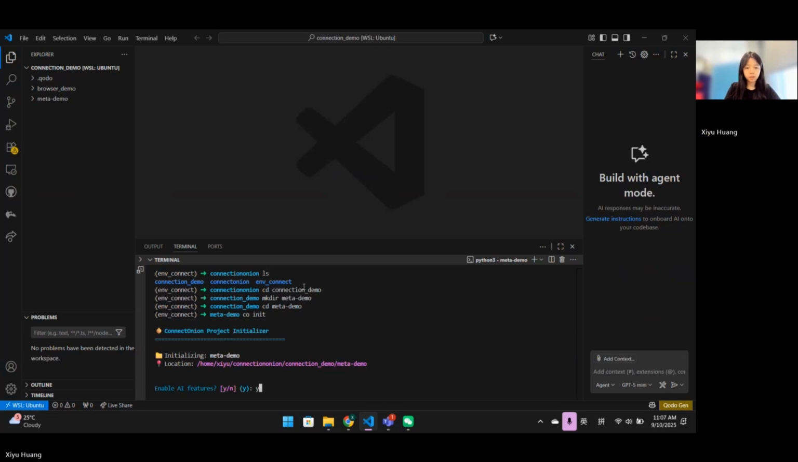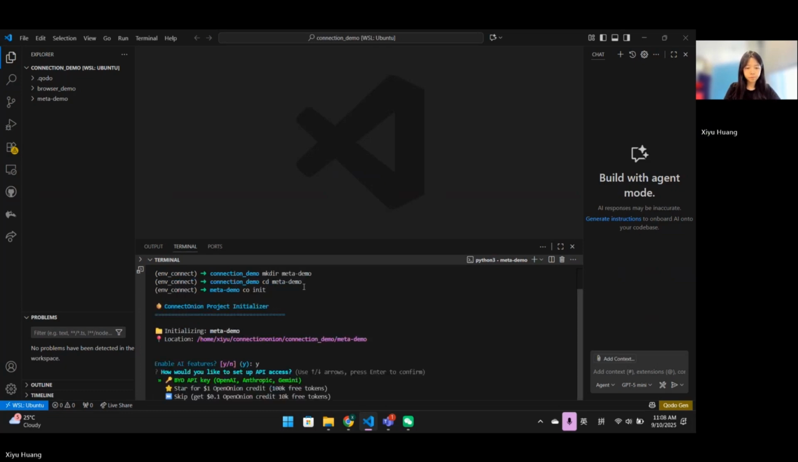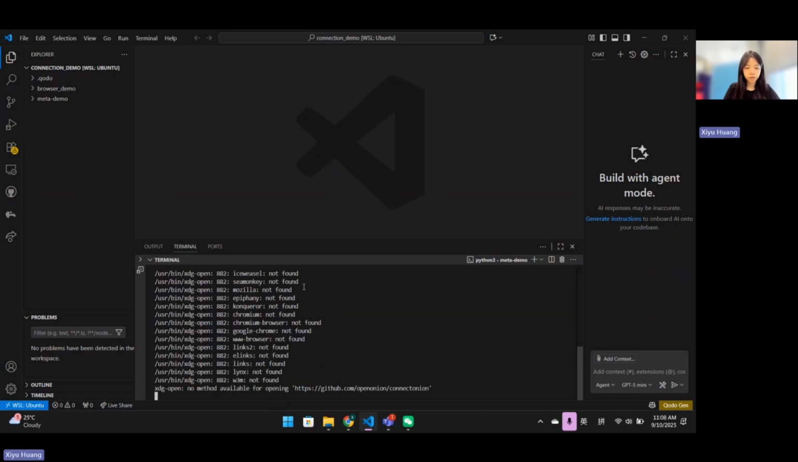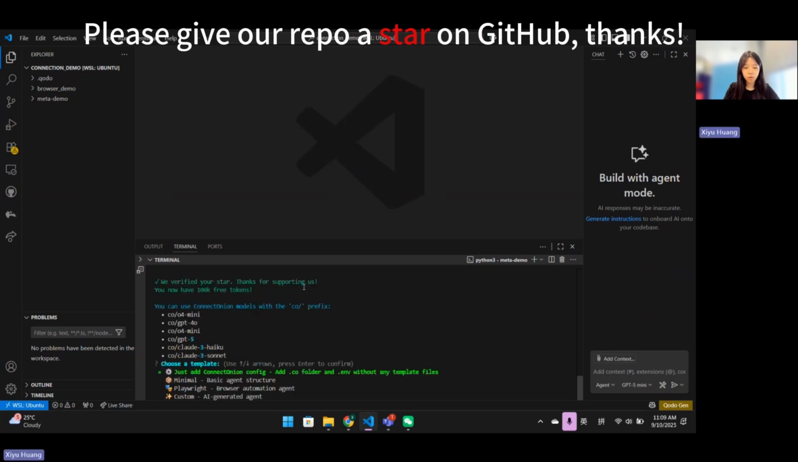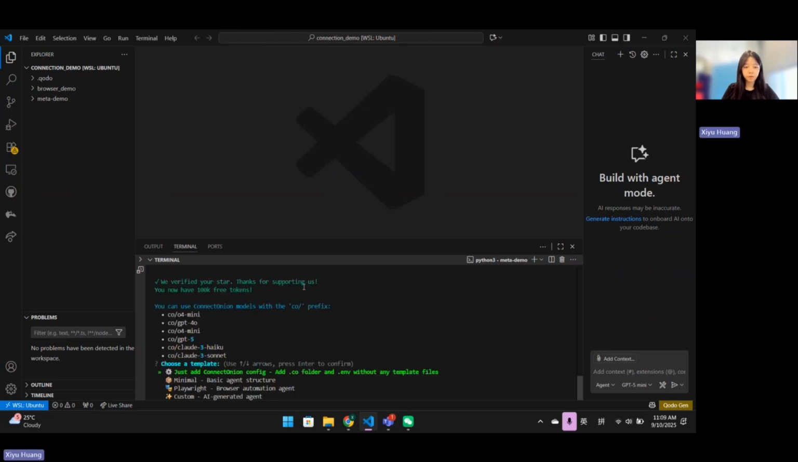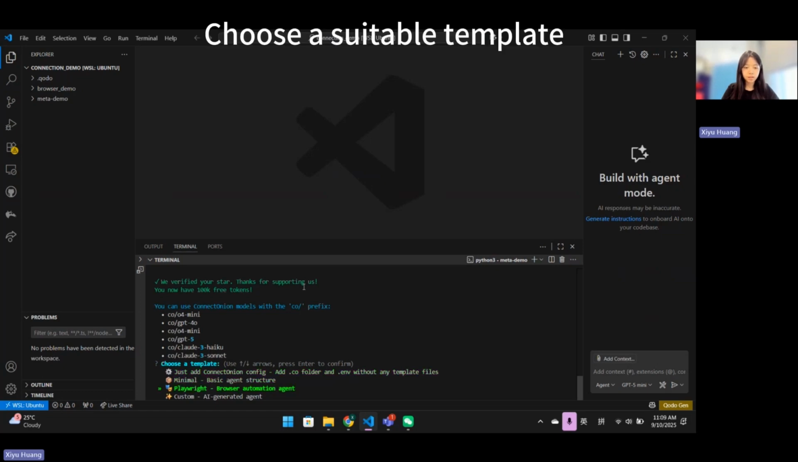So choose yes. For this one, we can try the second option, using this free token to start. If you face this error, it's fine. This is to start our report. If you have to do that, just ignore it. Now there are different templates. The middle one is a basic one, and this one is for a web project. So now I choose the middle one to start.